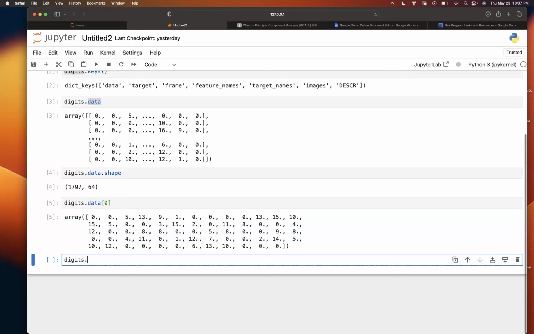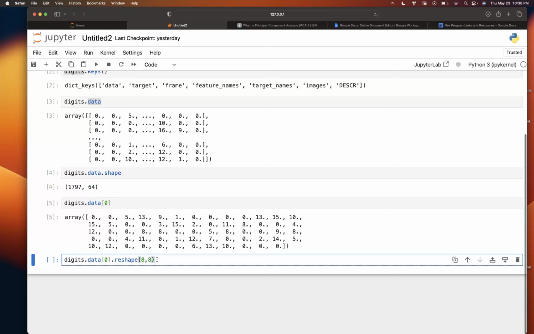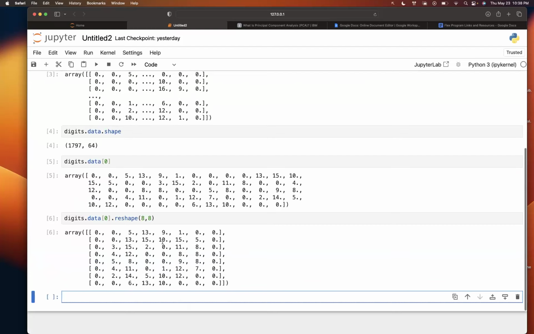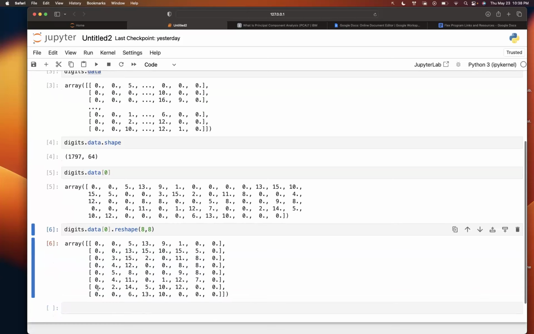So I will have to somehow convert it to 2-dimensional. But that's not a big deal, because we can take the first item and reshape it to 8 by 8. Why 8 by 8? Because we need to get to 64, the total number of columns. And 8 by 8 will make it 2-dimensional, with 8 rows and 8 columns.